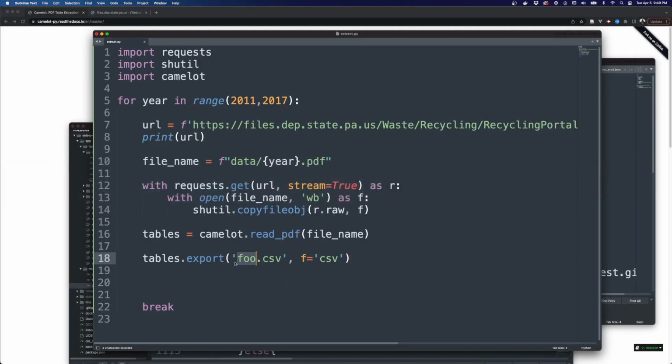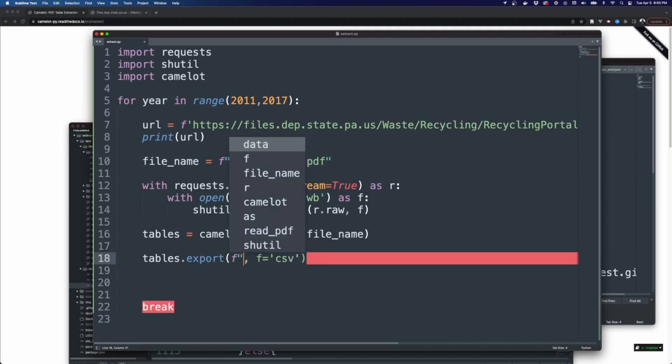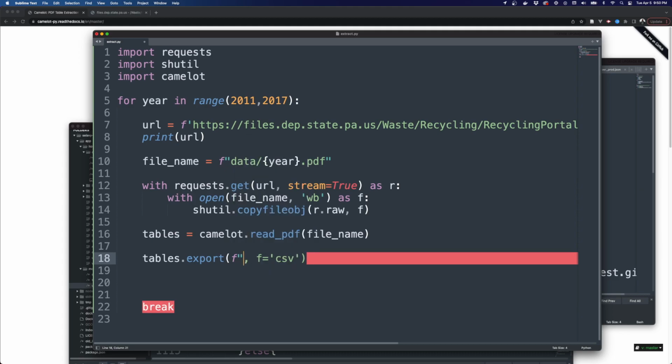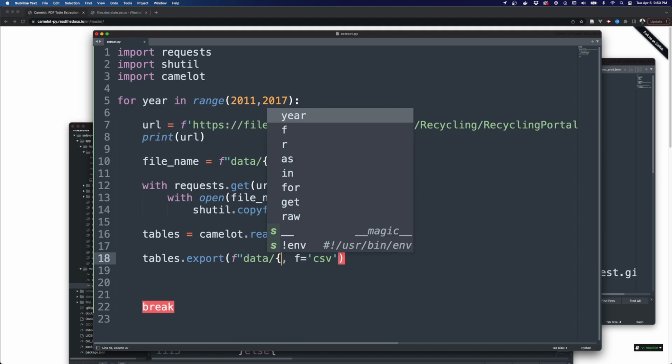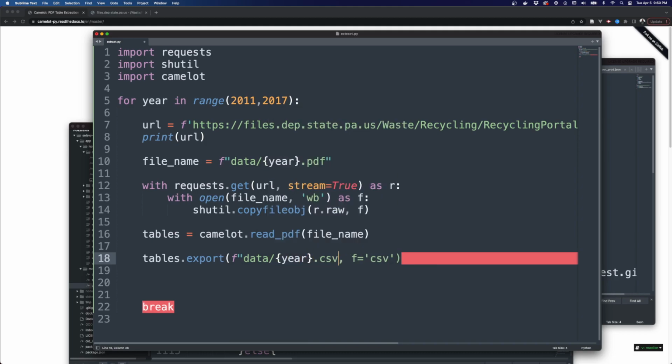And so we want to change the file that it's reading, which is going to be our file name that we're reusing here. And then we want to export it out as CSV. Oh, sorry, we don't want to overwrite our file name. That's the file name coming in, right? That's the PDF. We don't want to output it there. We want to output it to a new file name in the data directory, maybe. And we'll call this one the year.csv, right?